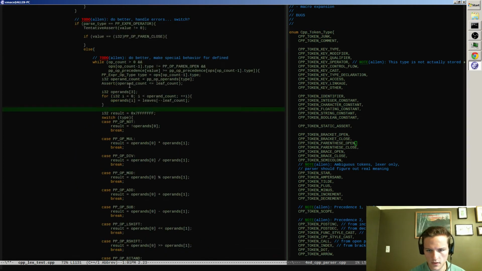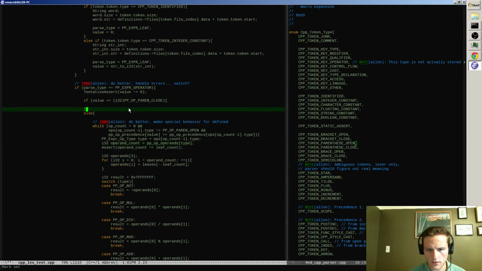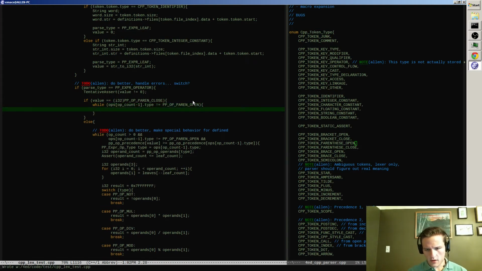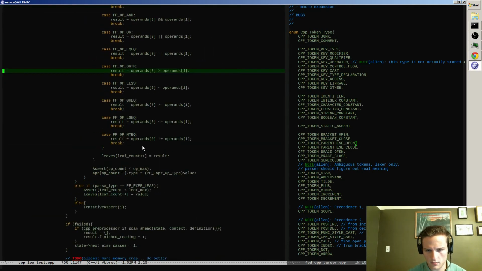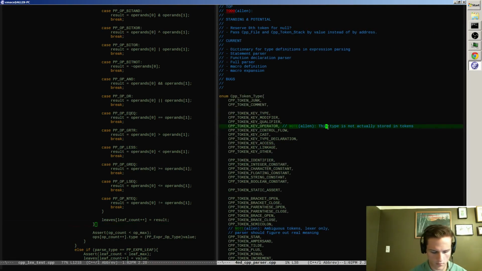Okay, so next there's operand count less than the close parenthesis, and with that, what I do is I just loop back until I find the close parenthesis. So really, that's just a matter of ops op count minus 1 dot type does not equal open parenthesis. There we go. So while it's not an open parenthesis, and then basically I want to do all of this again, I think. Right? I mean, this is all the code that resolves an operator. Yeah, so I want to pull that out, which means pulling out a couple other things too.